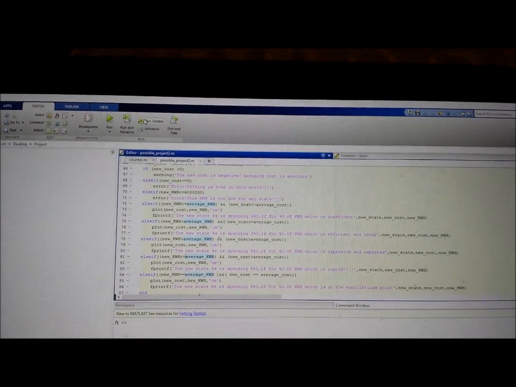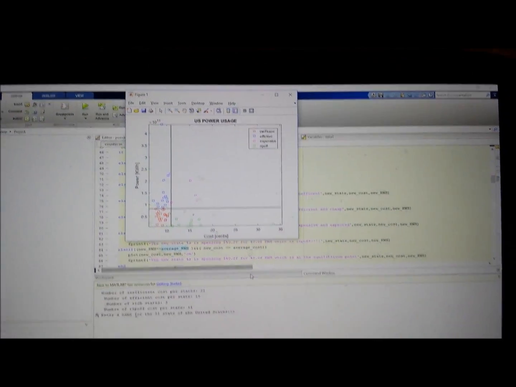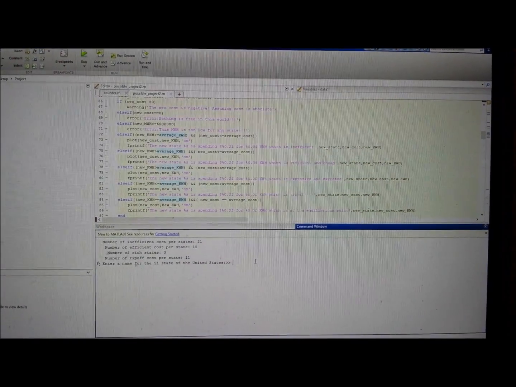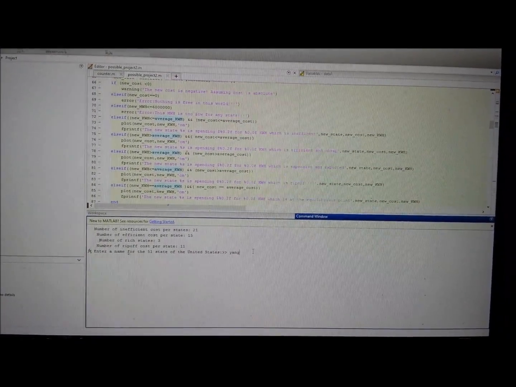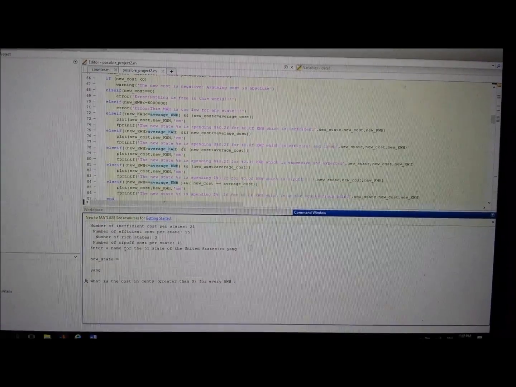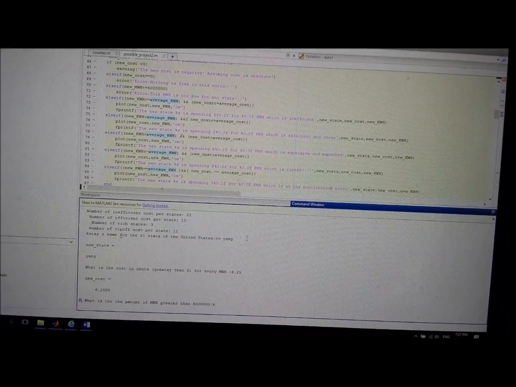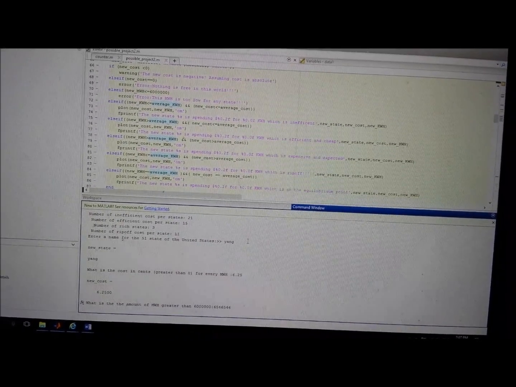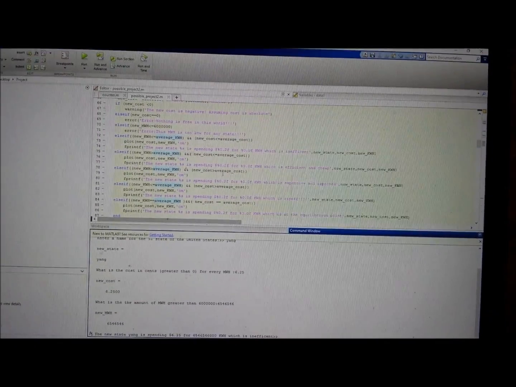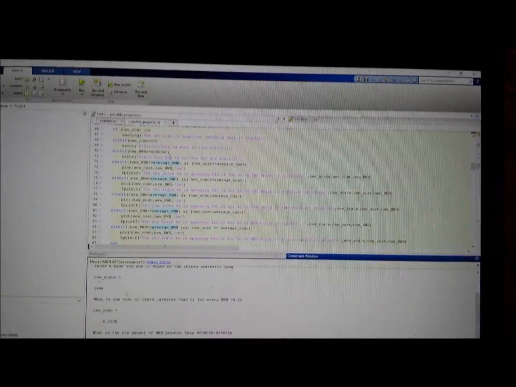Now when we run the code, it will give us the graph, and then we have to type in the name, which I'm just going to put my name, the cost in cents, 6.25, and then I'm just going to put something over 6 million, and it will say that it's inefficient, which is the first else if.